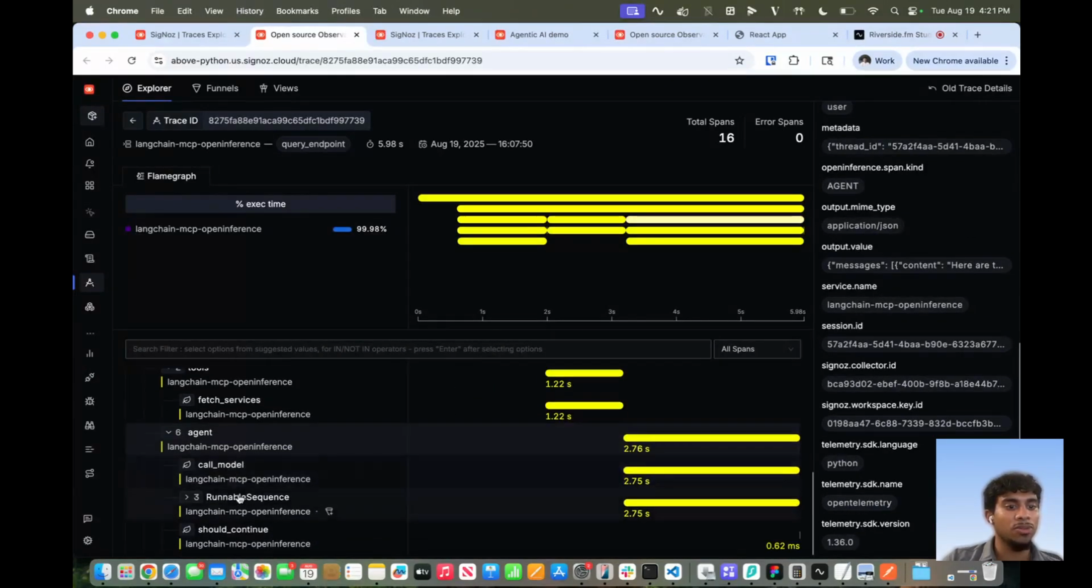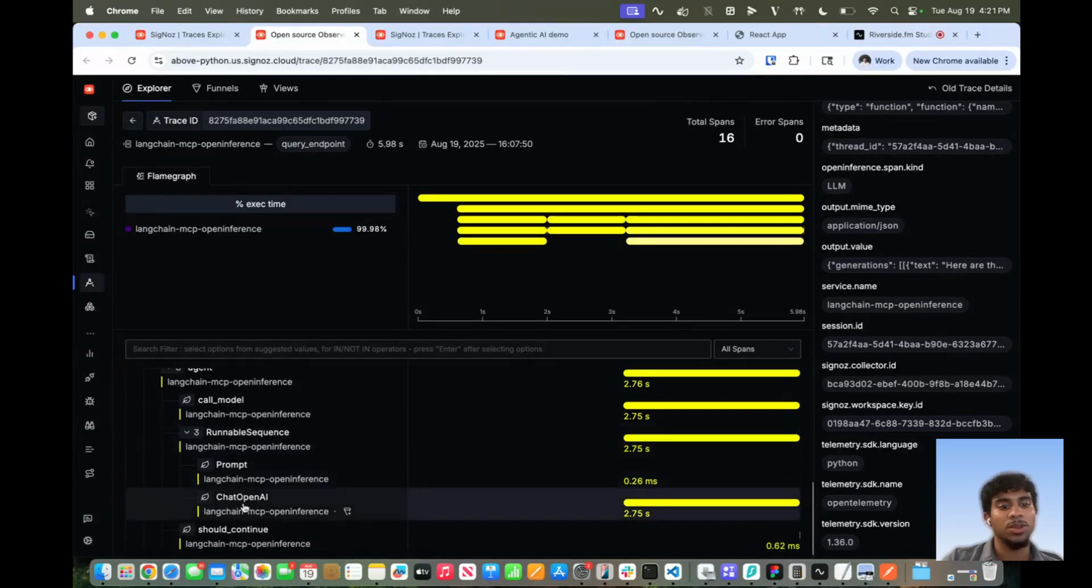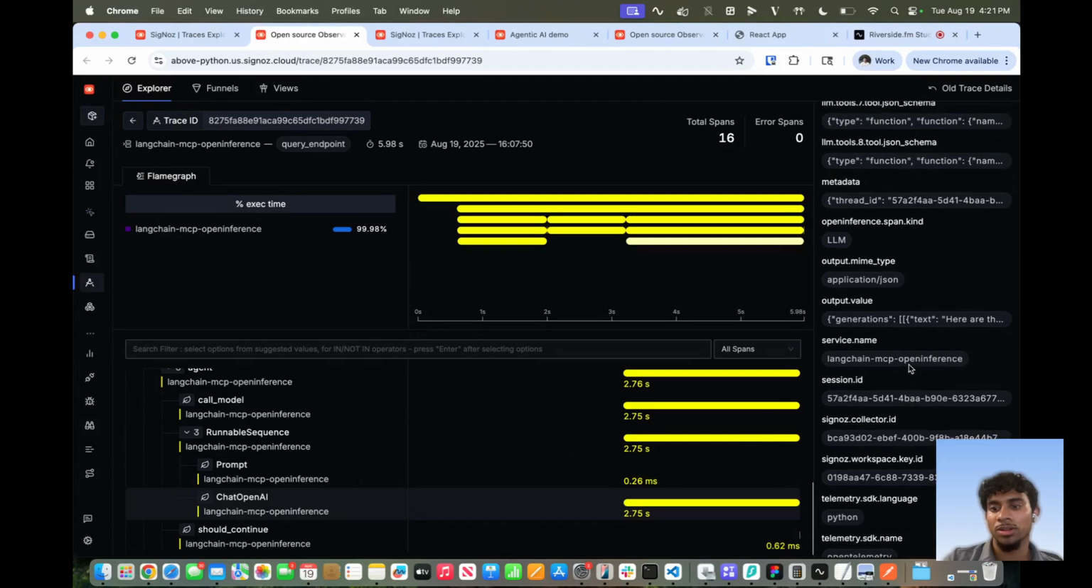And again, just like before, we have the agent after the tool call has been processed and the input has been returned from the tools. We have a call model and a runnable sequence again with similar attributes to what I had described before.